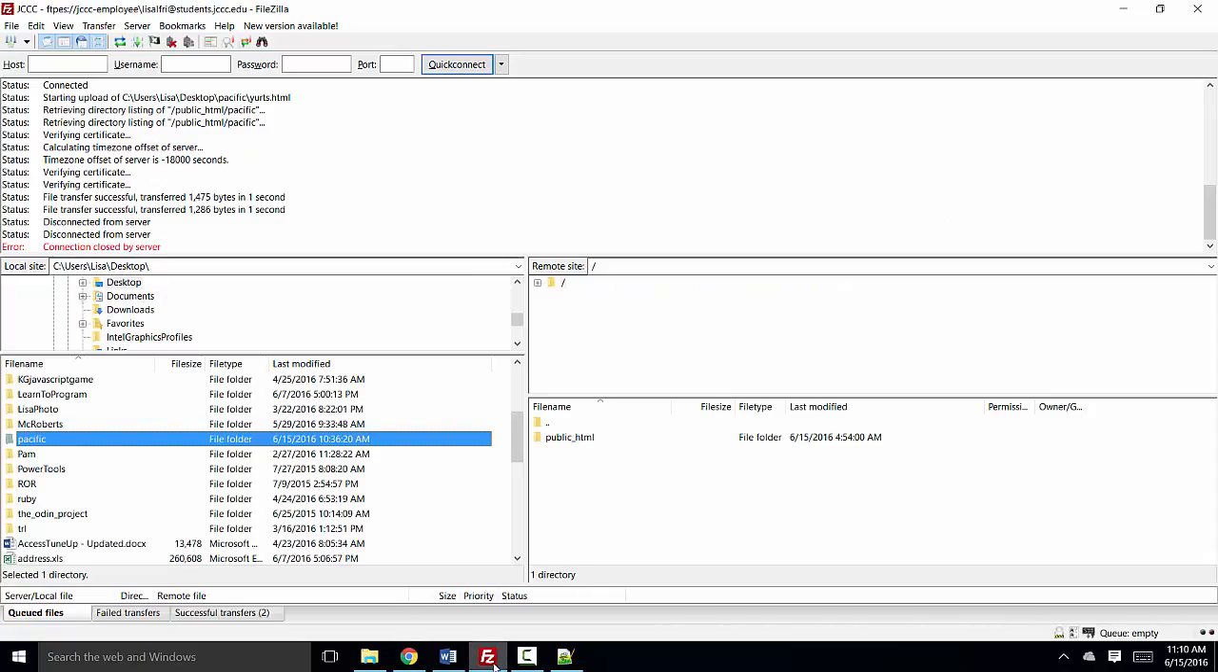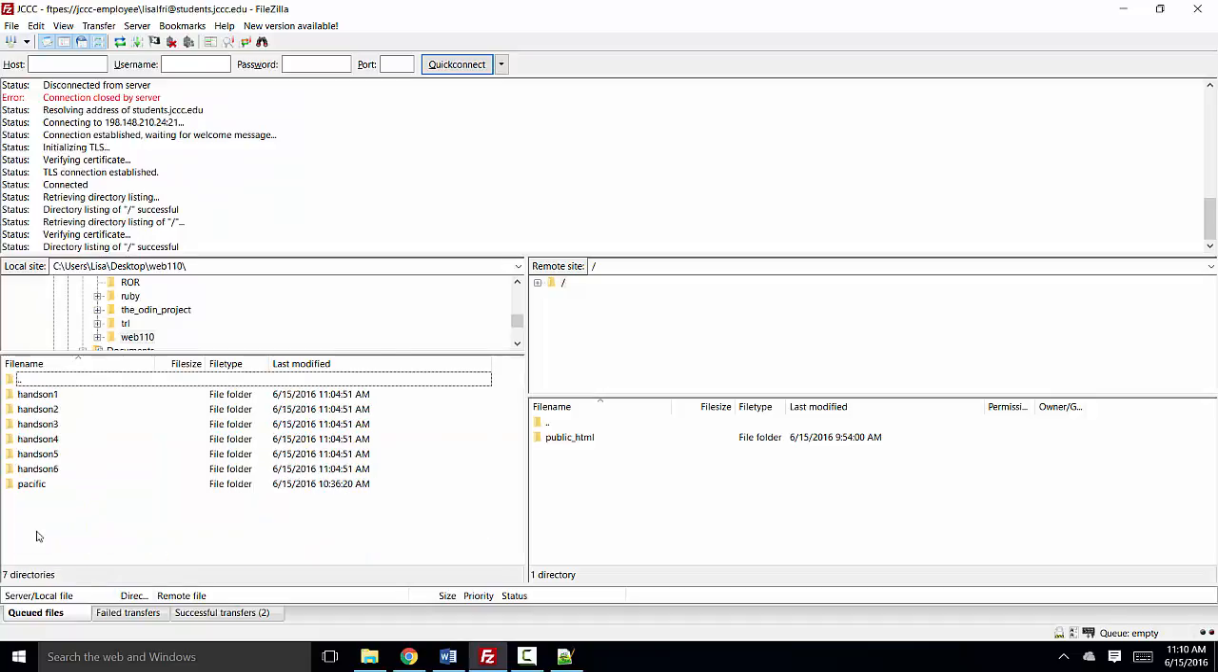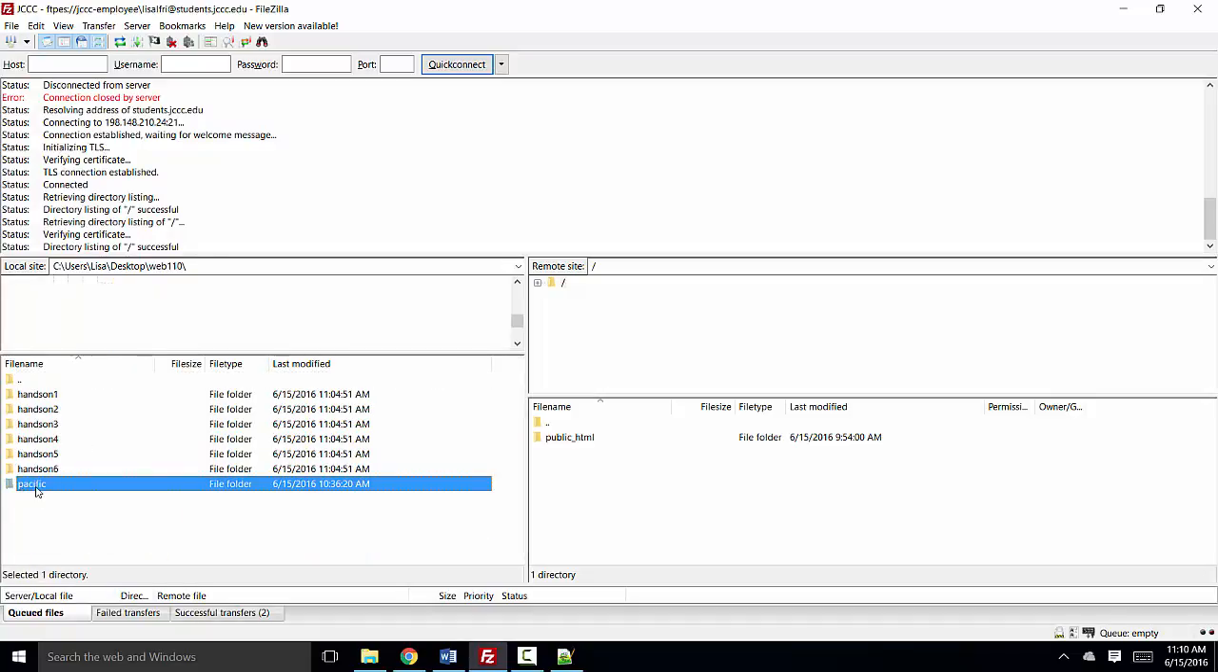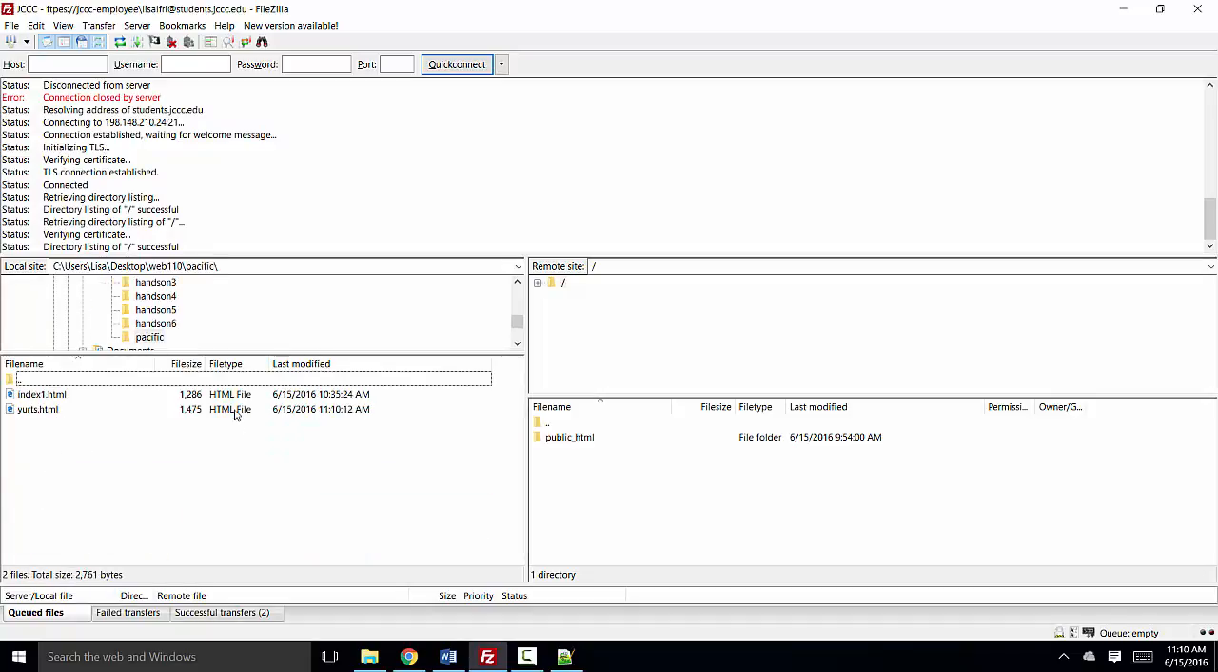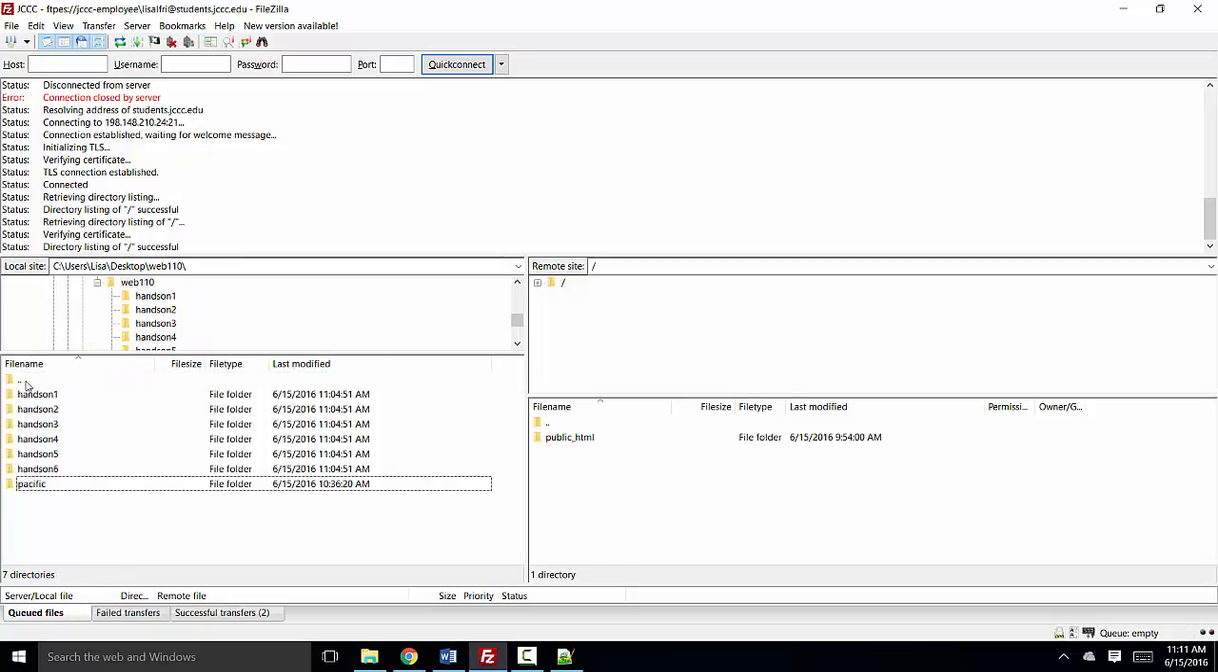Well, that's because I have to open up FileZilla and republish those files. I'm already connected to JCCC here. So here I am in my Web 110 folder. Here's the Pacific folder that contains the two files that I want to replace, and I could drag those files individually. I find it slightly more handy, however, to drag the whole folder.